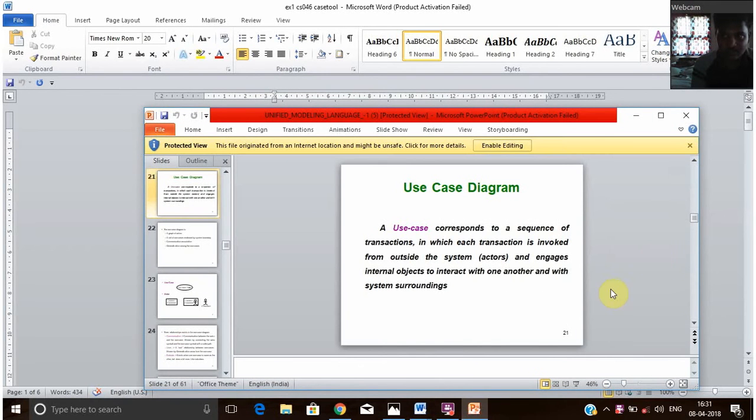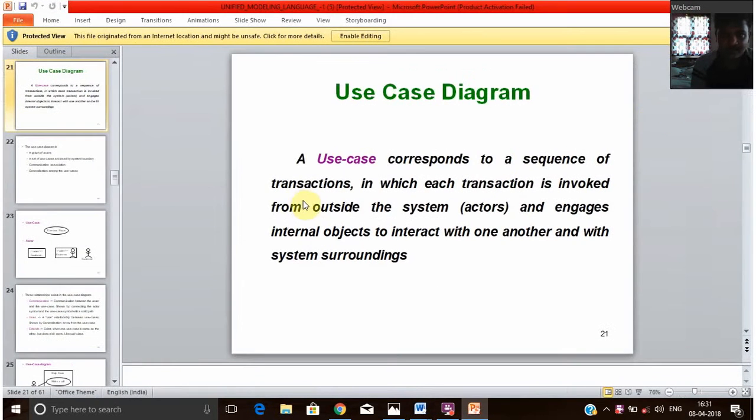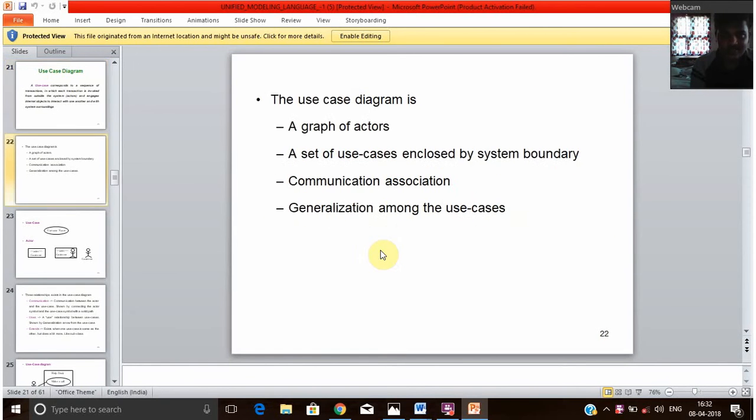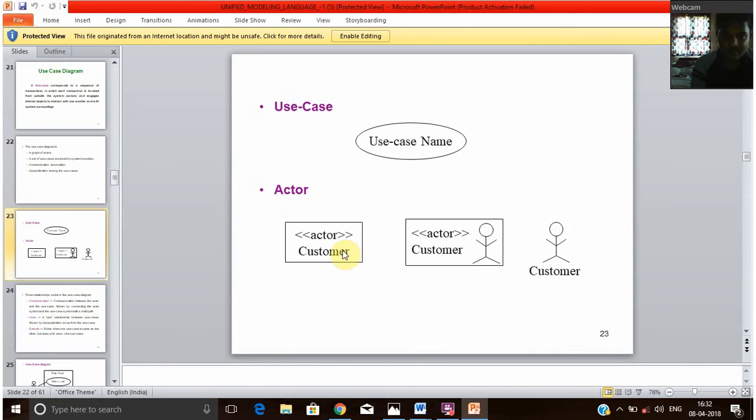First, let us know what a use case diagram is. A use case diagram is a sequence of transactions in which each transaction is invoked from outside the system, that is, by actors. Simply, we can say it is the interaction between the user, the actor, and the system surroundings. The use case diagram is a graph of actors, a set of use cases enclosed by system boundaries, communication associations, and generalization among the use cases.